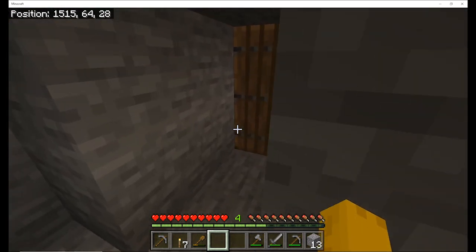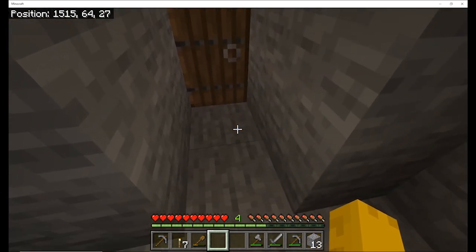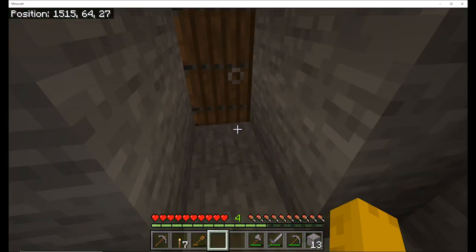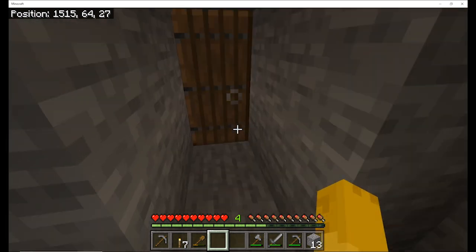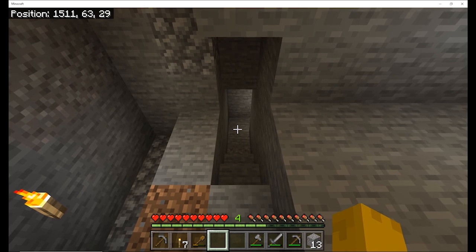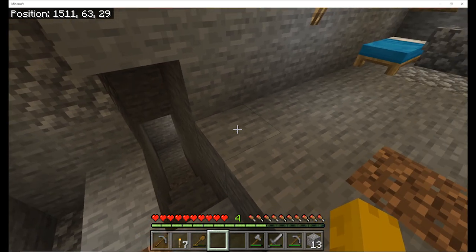That's probably worth noting too. If you've decided to play this in hard mode, then a door like that probably won't do. Zombies will break those down, but on normal and easy, we should be fine. So anyway, I'll continue with some mining.